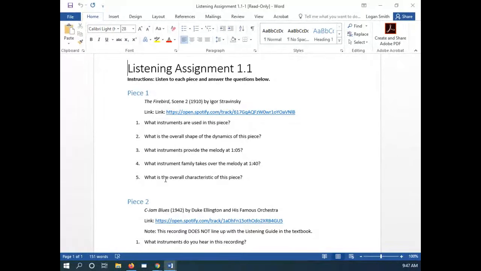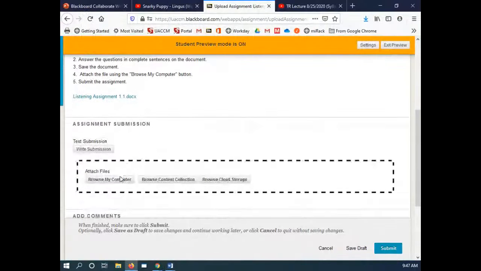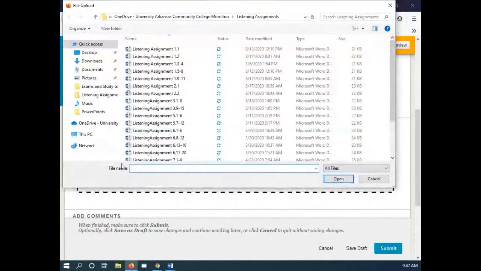I can't give you credit for a document that doesn't have any answers on it. Does that make sense? Okay? So, complete the document and then save it. And then hit Browse My Computer and find the assignment and upload it.